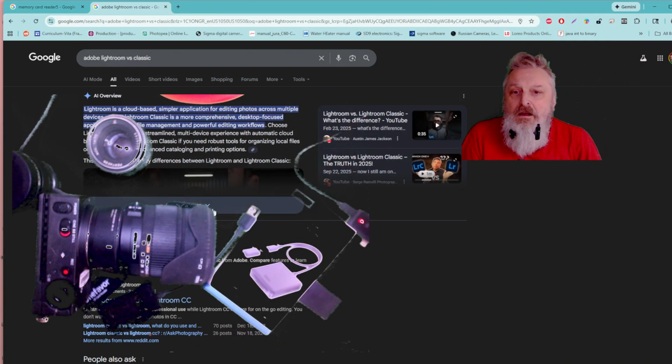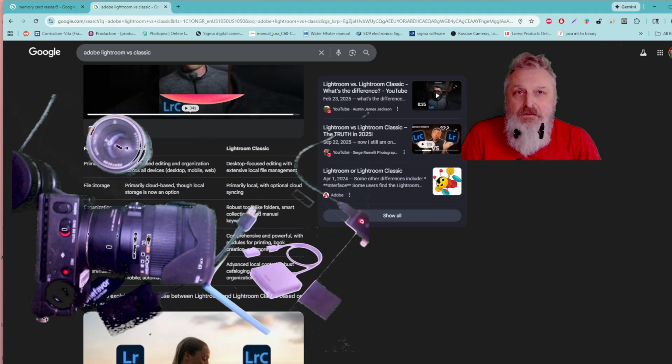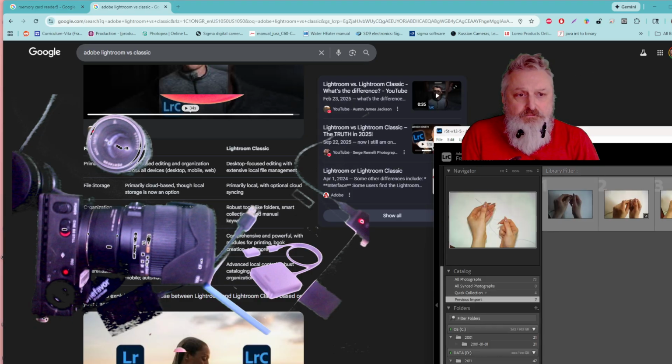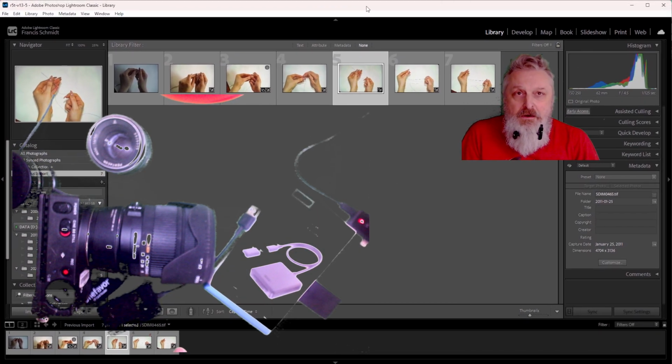Okay, and so here's the deal. Lightroom, as they call it, what was Lightroom, no, what is Lightroom now, is a cloud-based app. So if you hook up to it, your stuff goes to the cloud. Lightroom Classic, which is this right here, is on your local machine, which is important to be on if you're doing this.